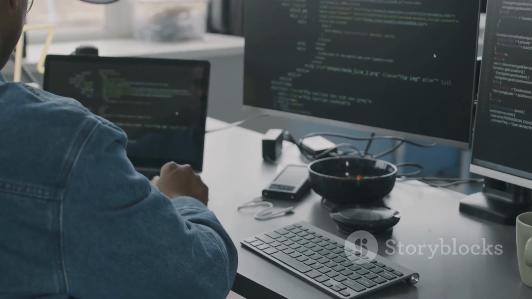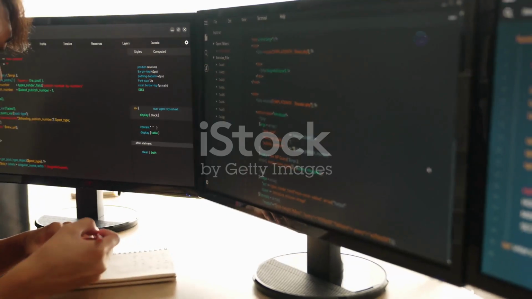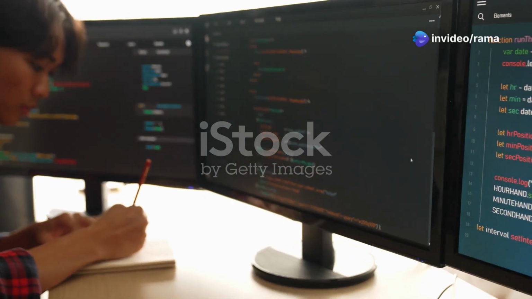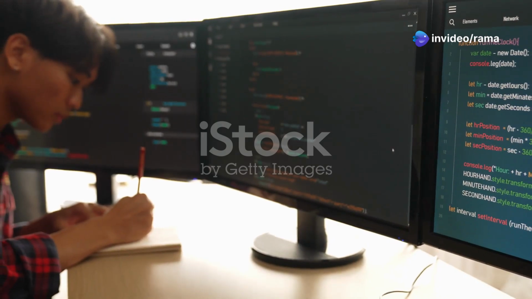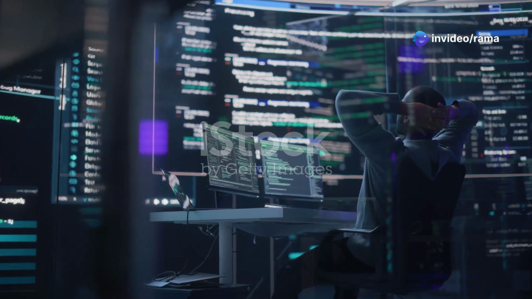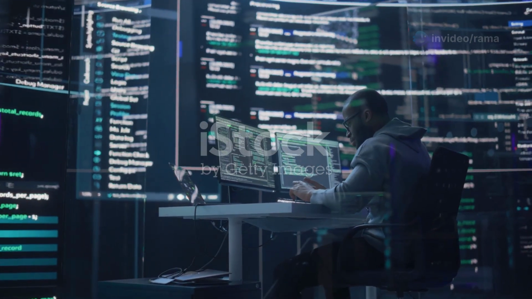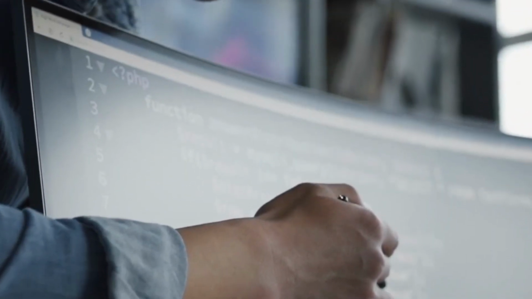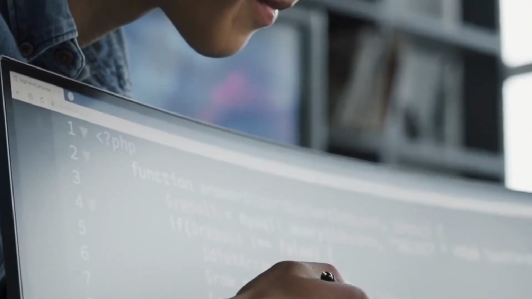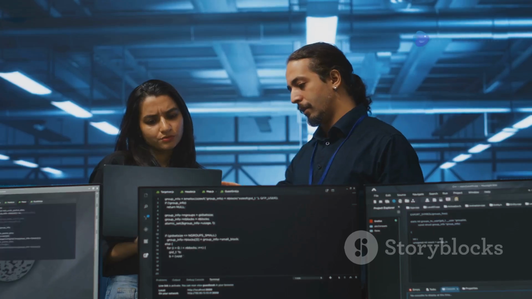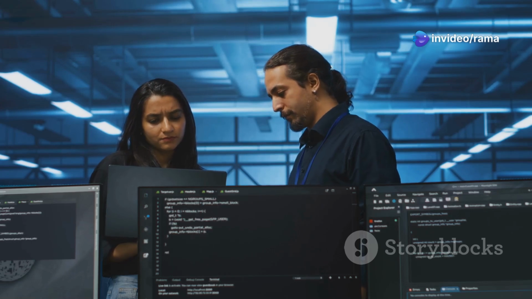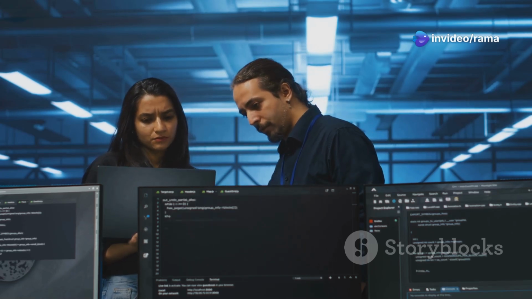Step 6. API development. Now let's talk about how different applications talk to each other, because in the real world, your code doesn't live in isolation. It needs to communicate and share data with other applications. That's where APIs come in. Application Programming Interfaces. Think of APIs as messengers that allow different software systems to exchange data and functionality.